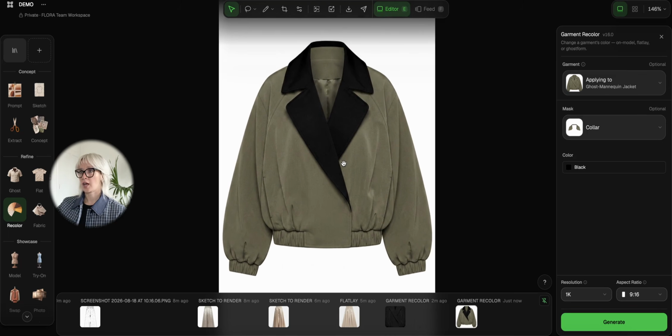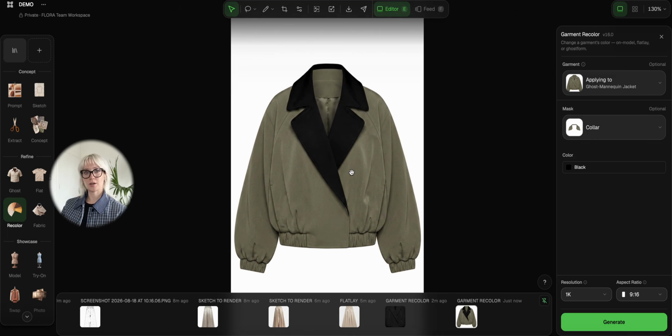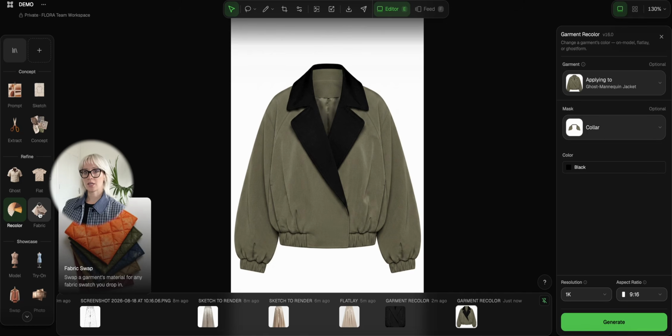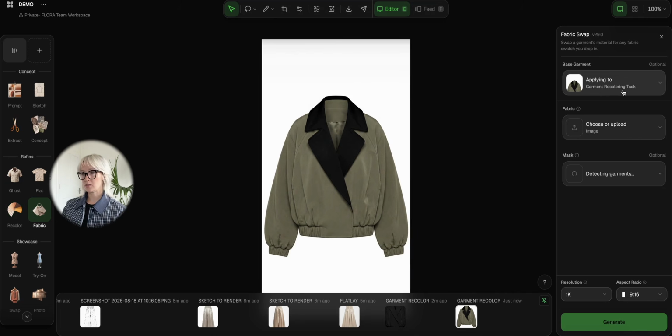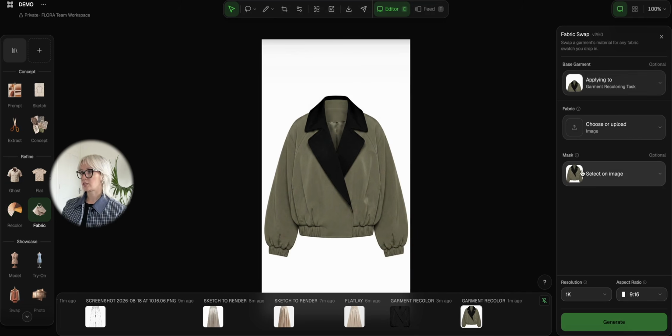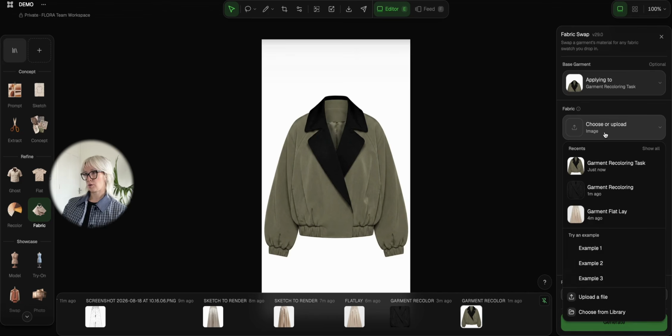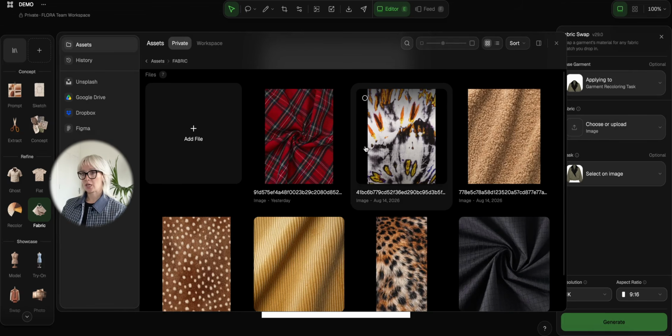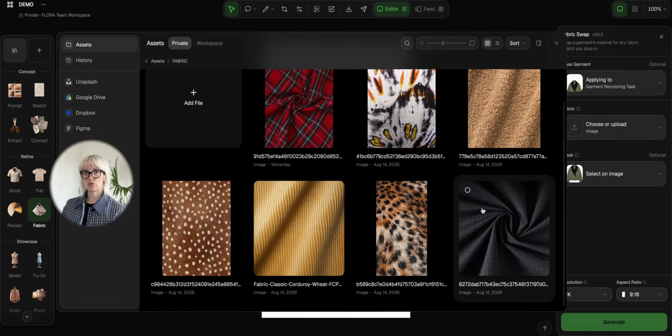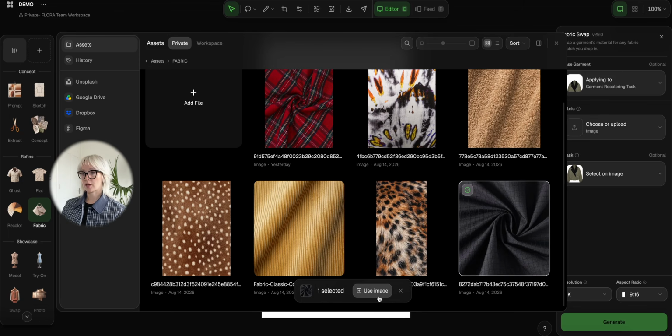And now, since it's sitting right next to recolor, let's change the fabric. So I'm going to click the fabric, and then automatically this jacket is going to become my base garment. So now while it's detecting and masking the garment into different sections, I am going to choose a fabric that I want to change the jacket to. So let's go to our library and choose a fabric. I am thinking that I want to change the jacket to be this nylon ripstop. So let's upload that.